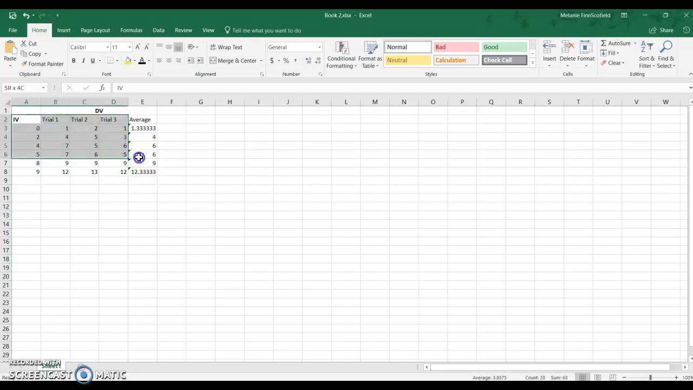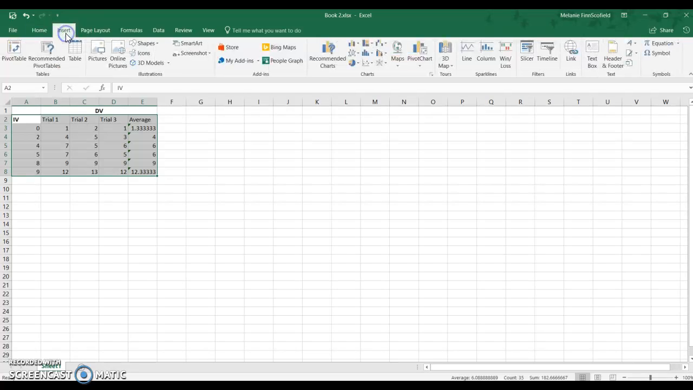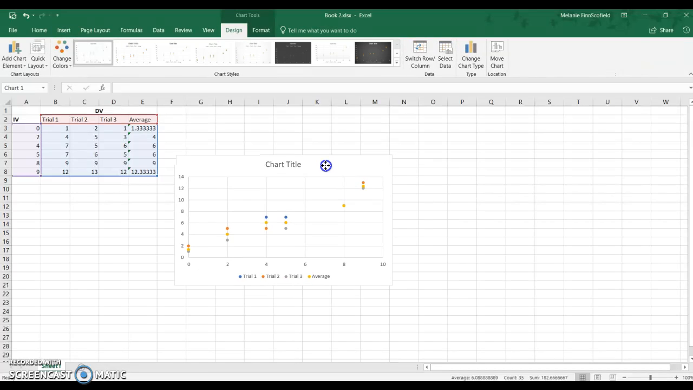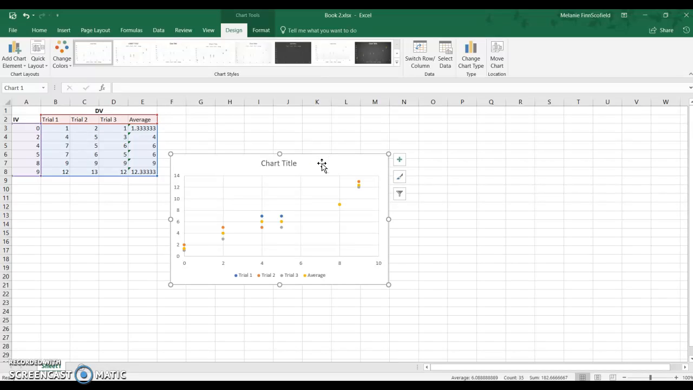It means absolutely nothing. And so what most of us do is we select all of our data, we go to Insert, Scatter Plot, and we add in our scatter plot, and we get something that looks like this, which is somewhat messy, and it definitely has more information than what we want. And so what we have to do is get rid of all of the trials and only have our independent variable on the x-axis and only the average data points included.